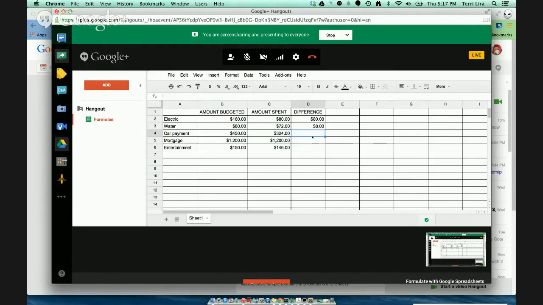So another thing, a shortcut. Say you're going to be finding the difference of each one of these. So we're going to just quickly copy the formula by highlighting one that has the correct formula in it. There's a little square in the bottom right-hand corner. You want to click on that little square and drag it down, and this puts the formula into each of these cells automatically. It just copies the formula into each cell that you want it to. So as you can see, we found the difference between all of your electric bill, your water, car payment, mortgage, and entertainment. Now this is great.